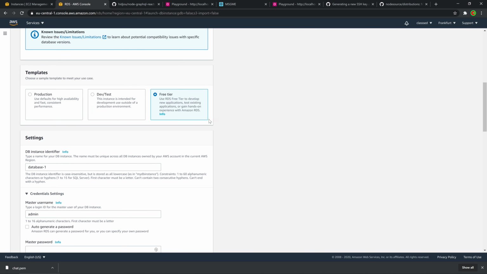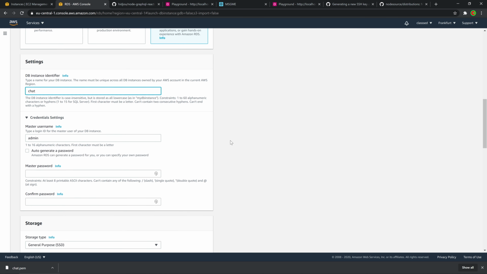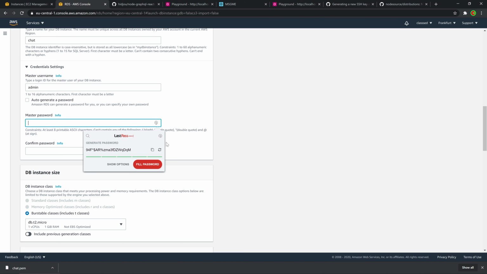And here select free tier. I'm going to call this cluster chat. Master username is admin. And for the password, let's generate, I'm using LastPass here to generate a secure password. I'm going to copy it. Make sure to actually store this.